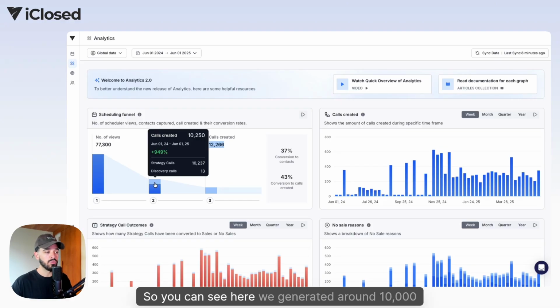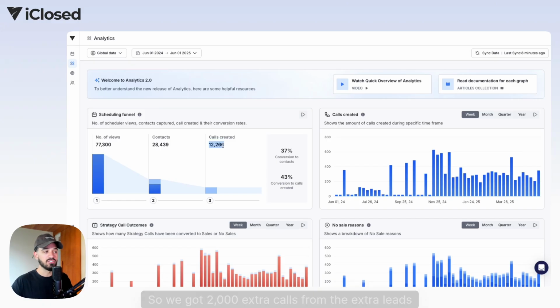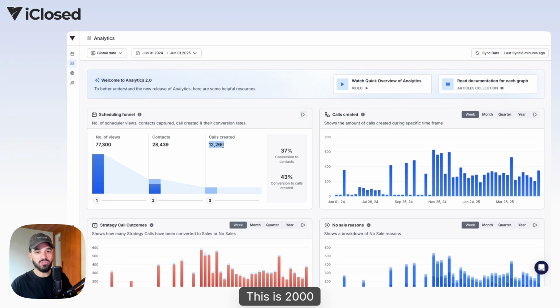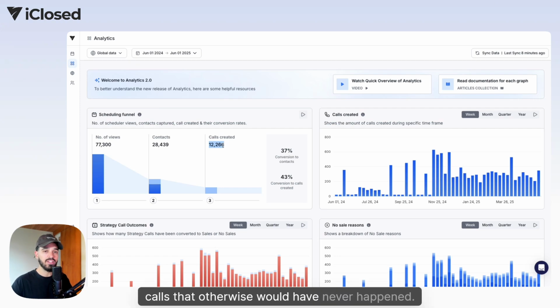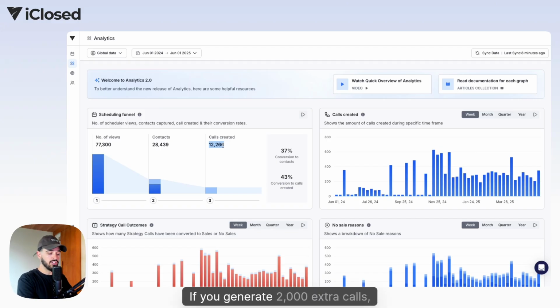So you can see here we generated around 10,000 calls directly from the scheduler, but over 12,000 calls in total. So we got 2,000 extra calls from the extra leads that were captured. This is 2,000 calls that otherwise would have never happened. Okay. Now let's say that your calls cost you on average $200. If you generate 2,000 extra calls, that's equivalent to an extra $400,000 in ad spend, which is just absolutely insane.